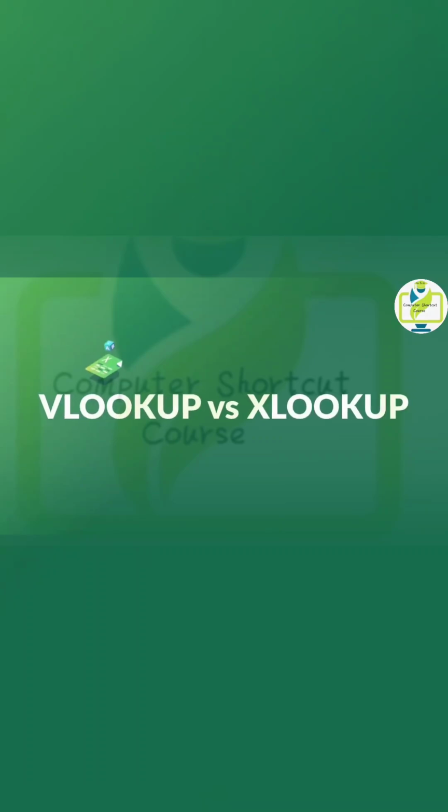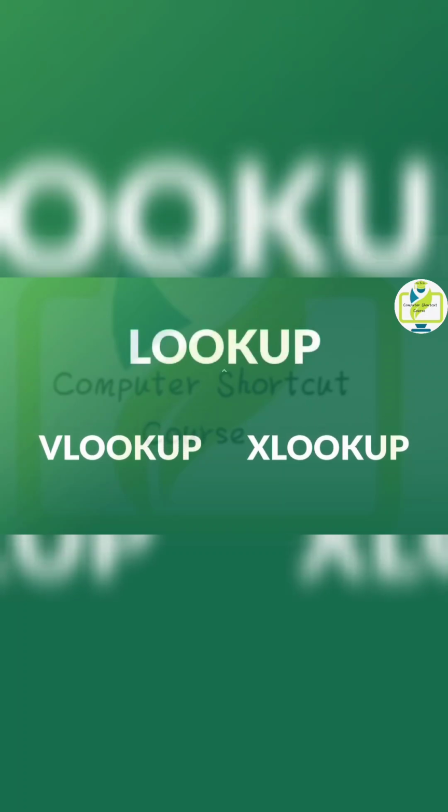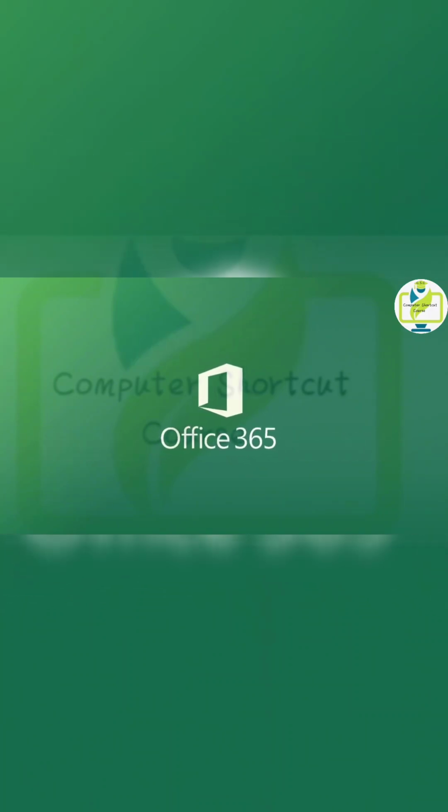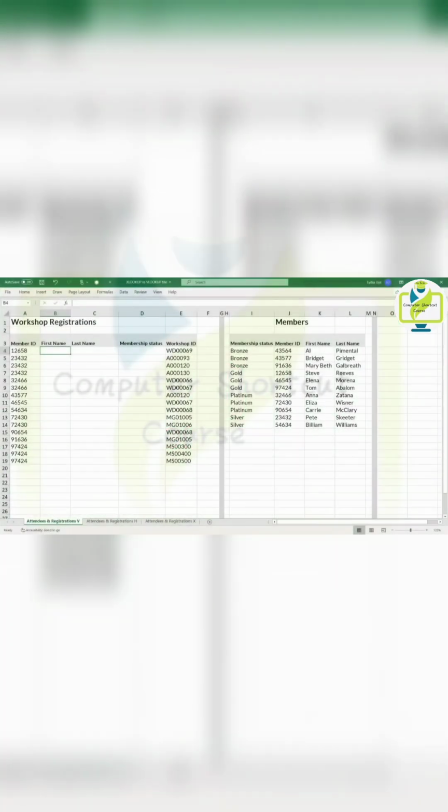Let's look at the difference between Vlookup and Xlookup. Both Vlookup and Xlookup are part of the lookup family of functions in Excel. Vlookup is the much older brother to the new and improved Xlookup. Now, Xlookup is only available in Office 365, with a planned rollout to other versions during 2020.